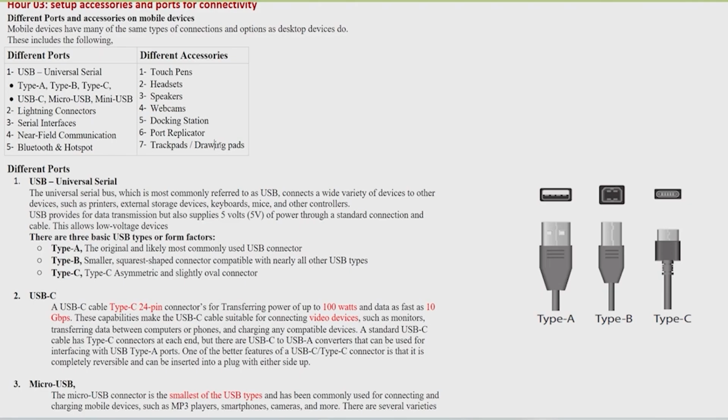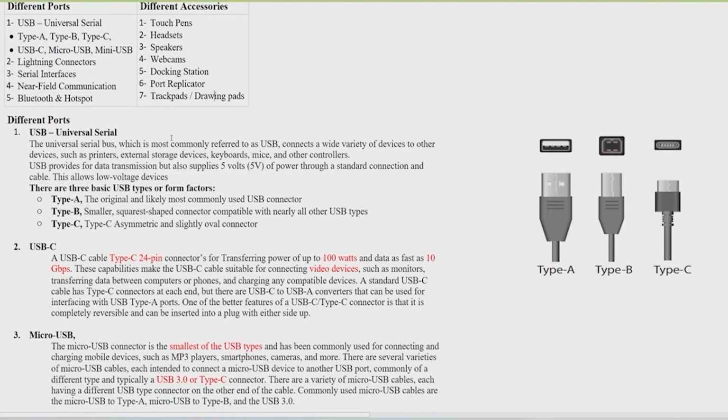My laptop is a mobile device. My PDA is a mobile device. My touch screen is a mobile device. My digital assistant which I am carrying to take signatures is a mobile device. So everything we can carry is a mobile device. Okay, here we come to the different ports. One by one we will be discussing.